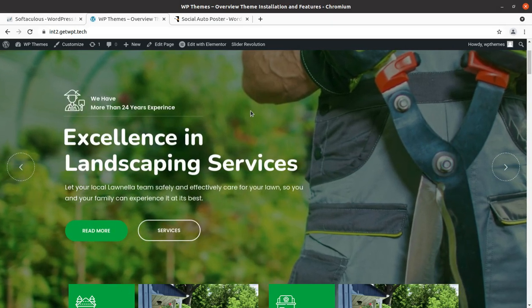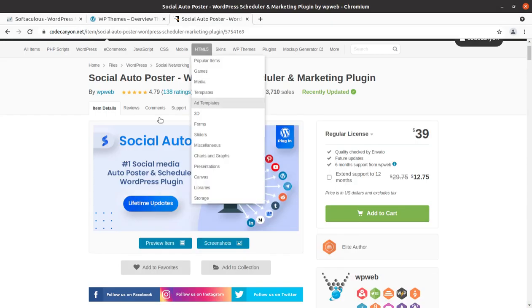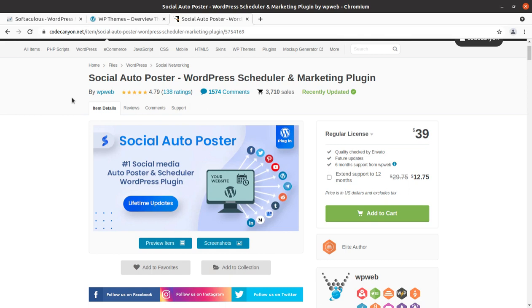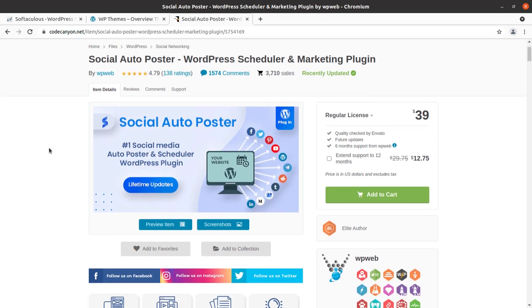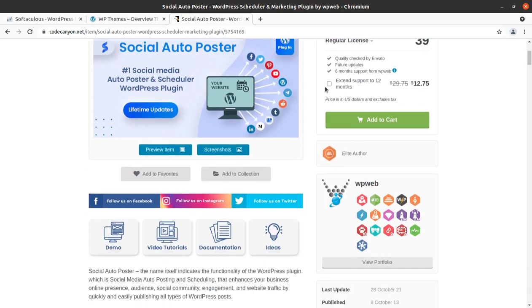This can be done with a great plugin called Social Auto Poster. In this video, we are going to demonstrate the features of Social Auto Poster, WordPress scheduler and marketing plugin. So as the name says, it is a plugin for automatic posting of blog posts on the social media accounts, and it can be done through scheduling as well.